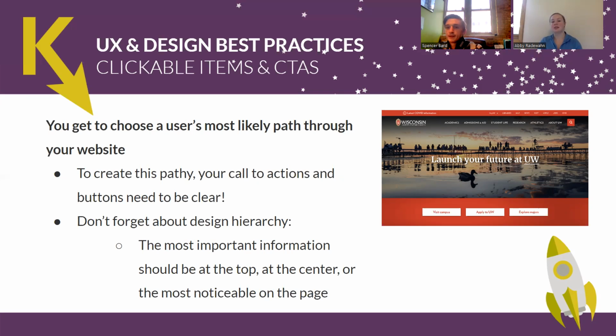I've included this example from the University of Wisconsin, kind of like Spencer was saying before with Howard. They know that people are coming to their site for three big things: visiting campus, applying, and exploring majors. And they have those three paths set up right away, top of the fold. And then people can go down that path and the next page will lead them somewhere as well.